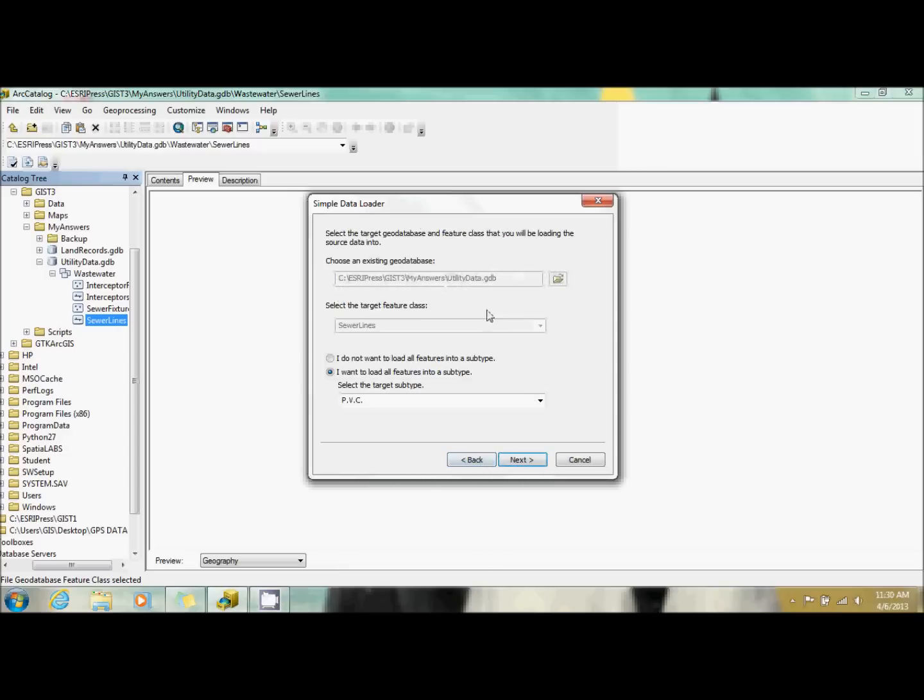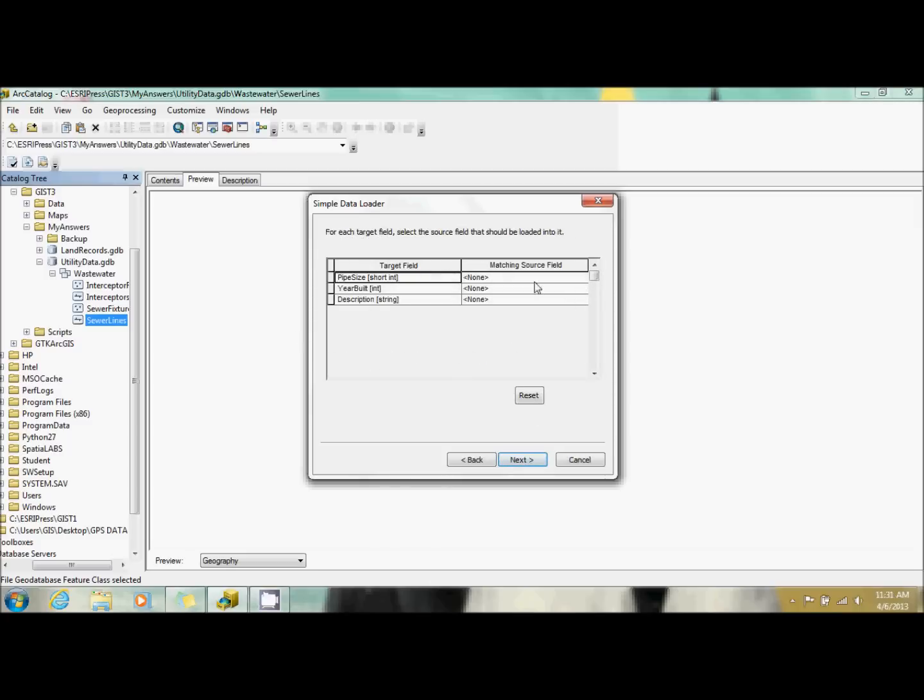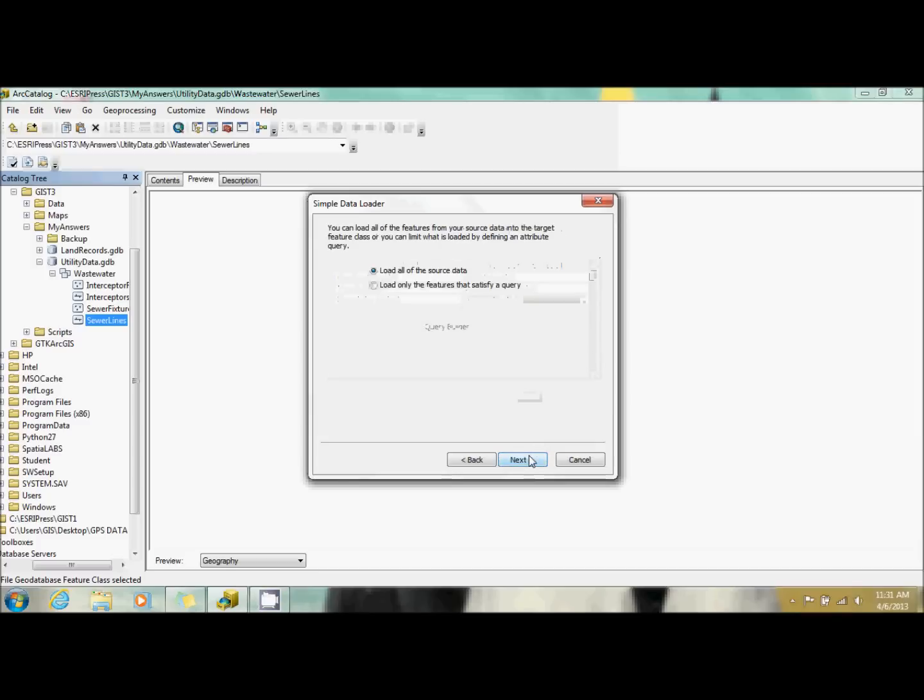As you remember, this is grayed out because we already chose the location where we want this data to be loaded. This is where we match up our fields. Be aware that material is not being shown, so you didn't mess up or anything. It just knows that's what we're going based off of. So pipe size is P size. Year built is year const. Description is equal to comment. So then we're going to click next.